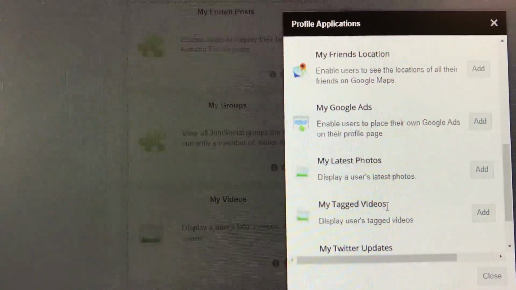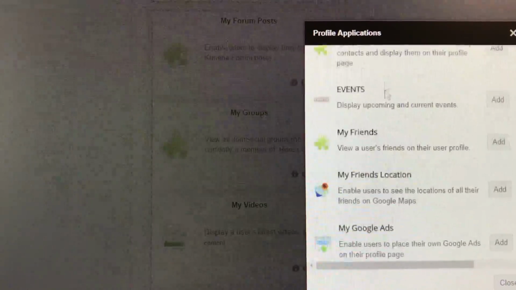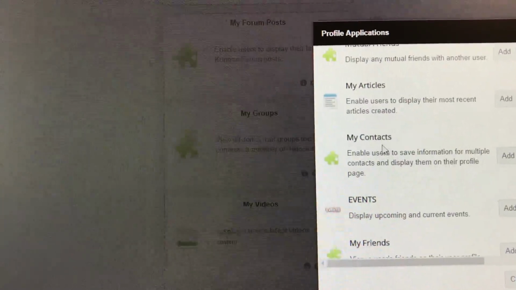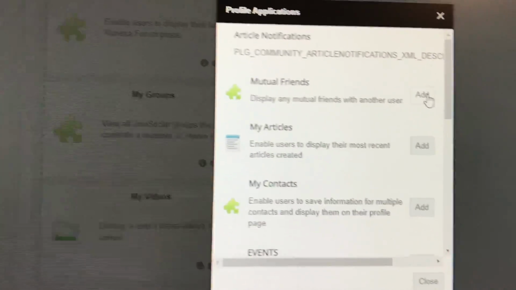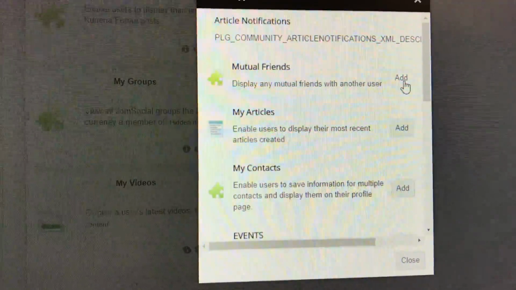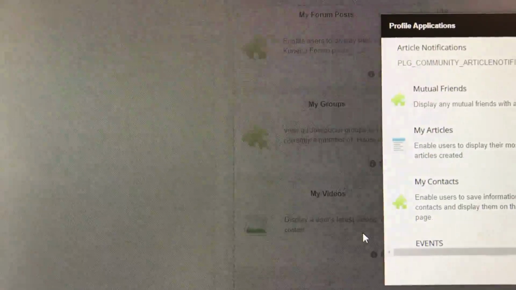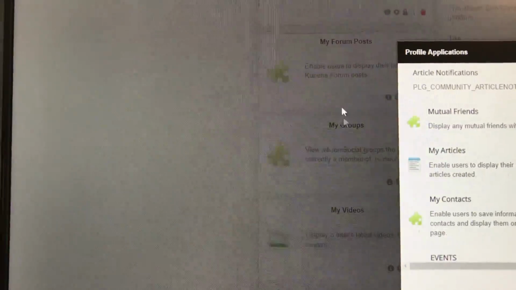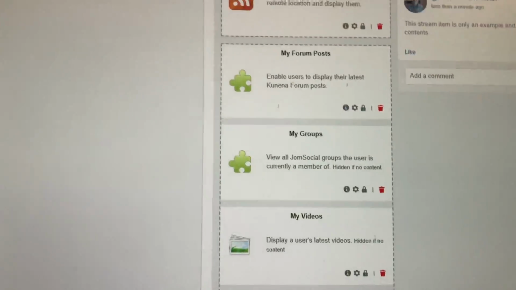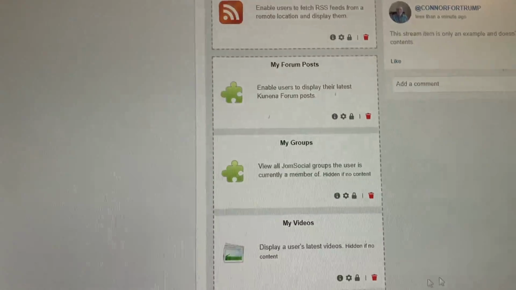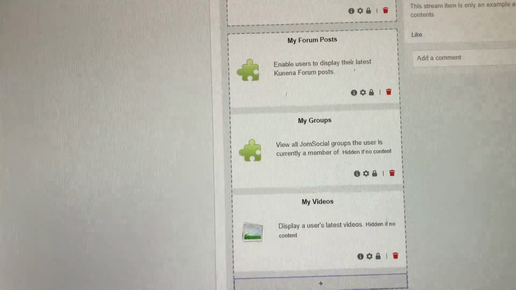So you can do your tagged videos, your Twitter updates, your friends, events, contacts, articles that you've put onto the website, etc. And all you do is hit the add button over here, and it will add that module over onto this side on your live screen. Now, none of the items I've picked are actually in that list, and that's because I've already chosen them, so they're already here. But when you go to the list, all of those will be in there, plus the others that I've just shown you.